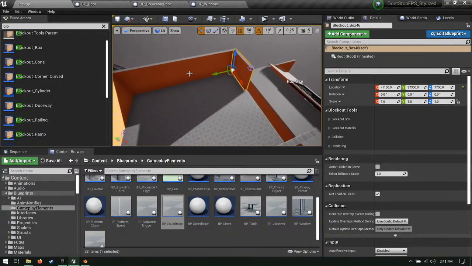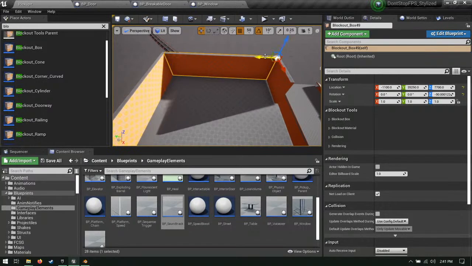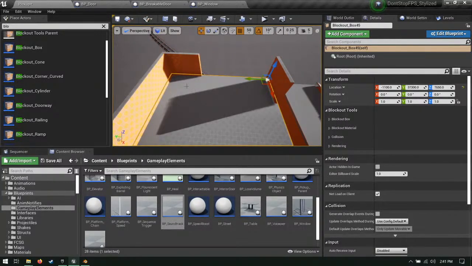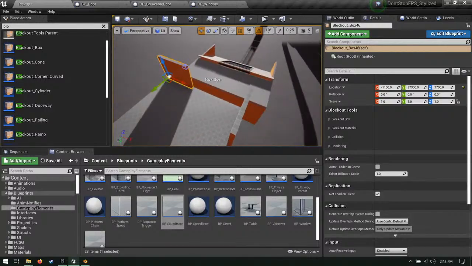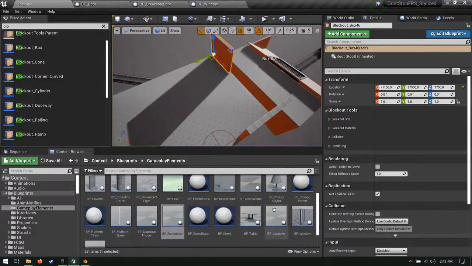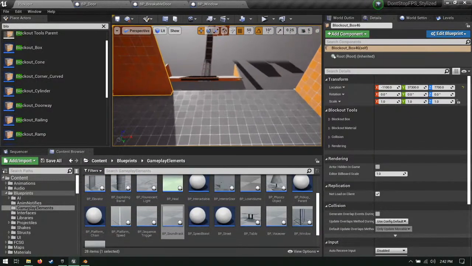Okay, so let's do... We're gonna end this level... Let's toss some windows in.